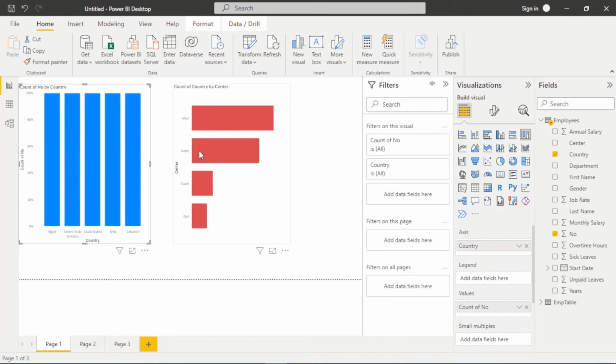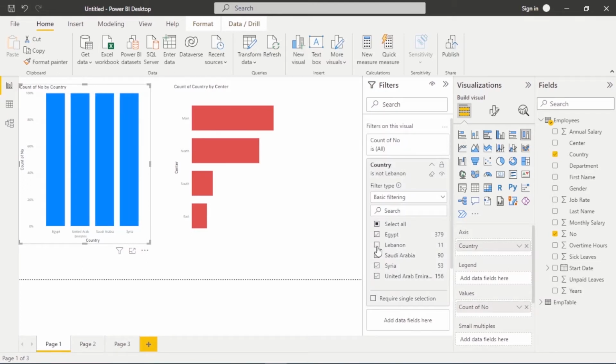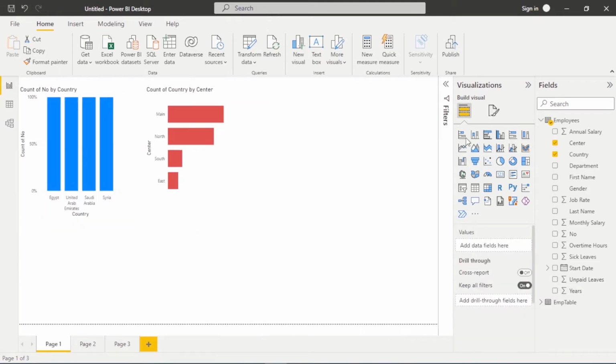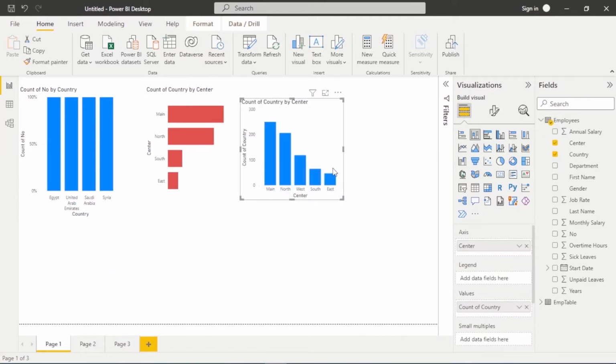If we want to filter the new chart, we will select it and then go to the filter list. We will, for example, filter the countries. We will remove one country so it will not appear in the chart. We will make another chart and then we're going to apply a filter to all the charts together.